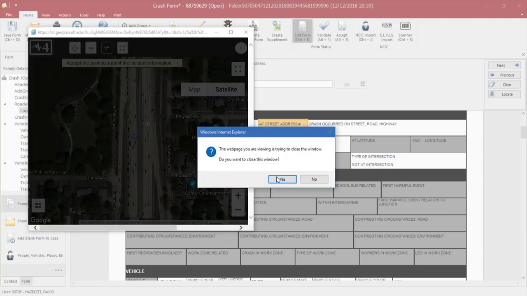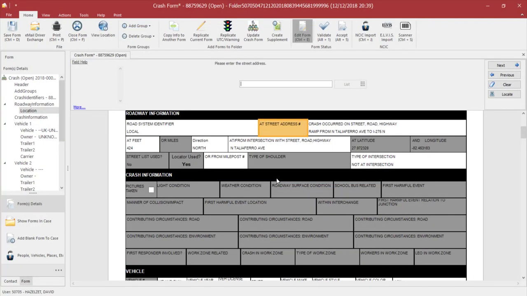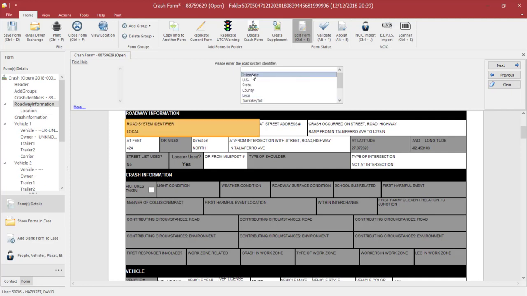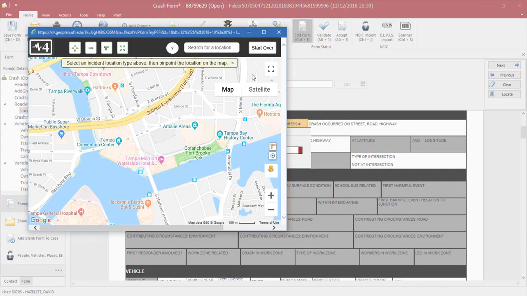Click Yes to close the Internet Explorer window. It will then move the information to your crash report. Do not forget to change the road system identifier to interstate or any of the streets that you are plotting. Next, let's go ahead and plot off-roadway.